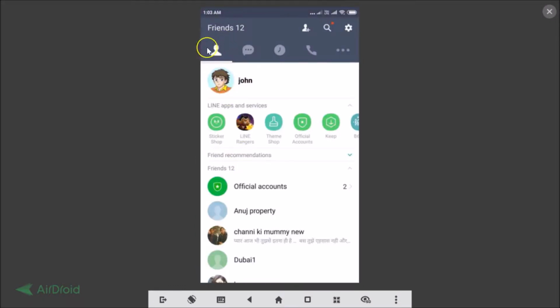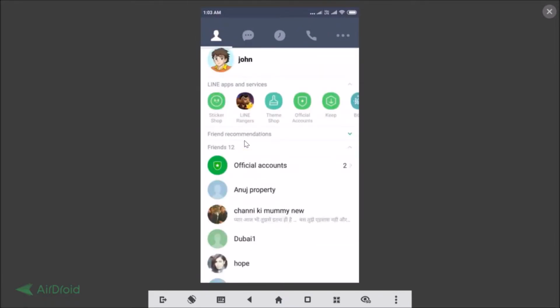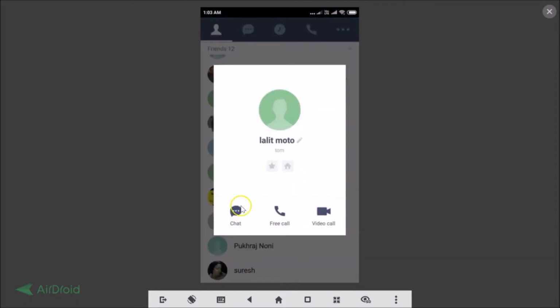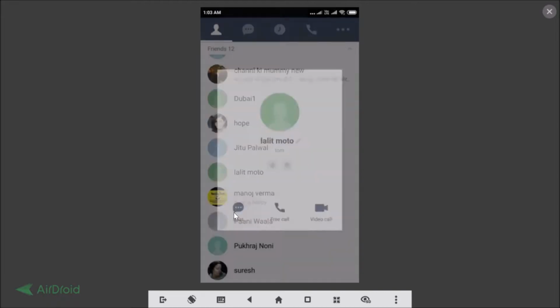and you need to come to this Friends tab, and you need to find the contact that you want to block. Okay, so suppose I want to block this guy, Lalit Moto, so let me tap to open it and let me tap on this chat.